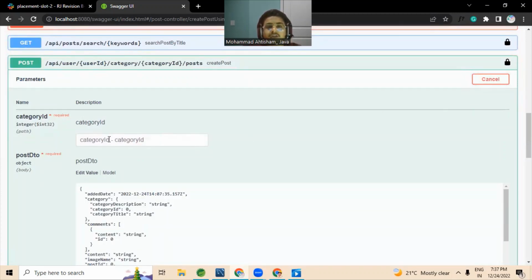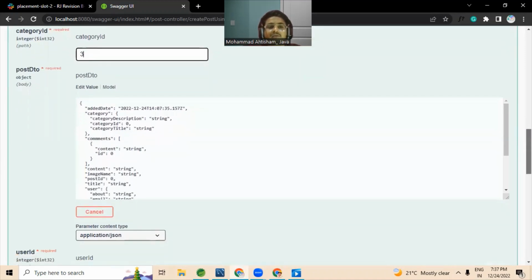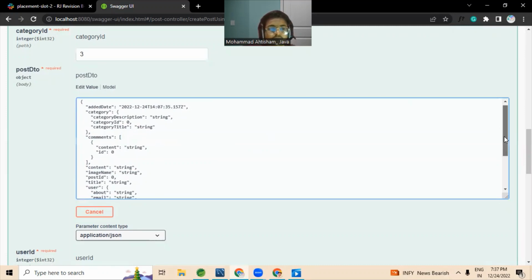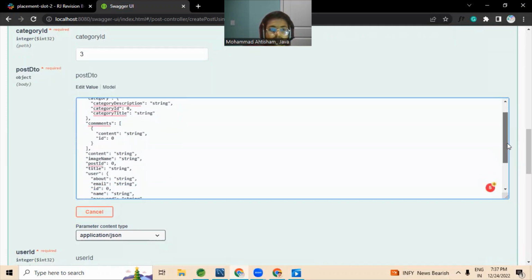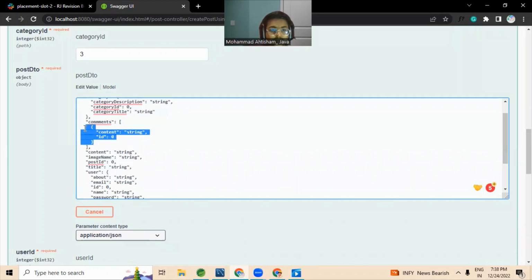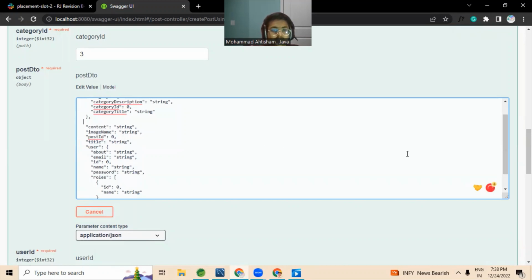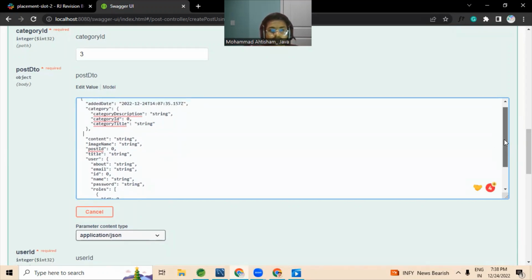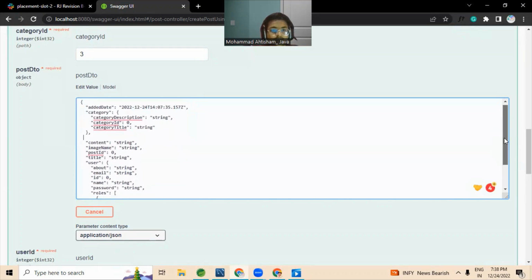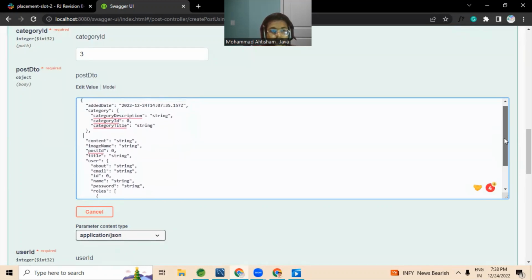So first we fill in the credential related to the category ID. The category ID is 3, that is the one I used earlier, and we just have to put in the credentials for the request body that is required here. There is no need for comments, it is taken care of by the ID. So let me remove this one. Let me check what is required in this field first. The date will be taken care of. Okay, description, content.